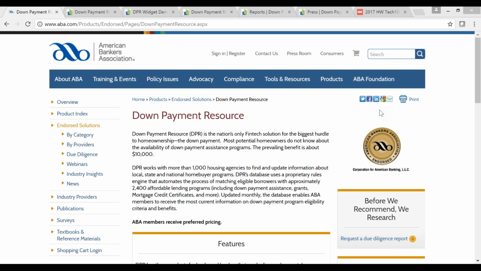Down Payment Resource is a company that maintains a database of over 2,400 down payment assistance programs throughout the United States. Today, you will learn about accessing this database and how other banks are deploying it to help them enhance their business.